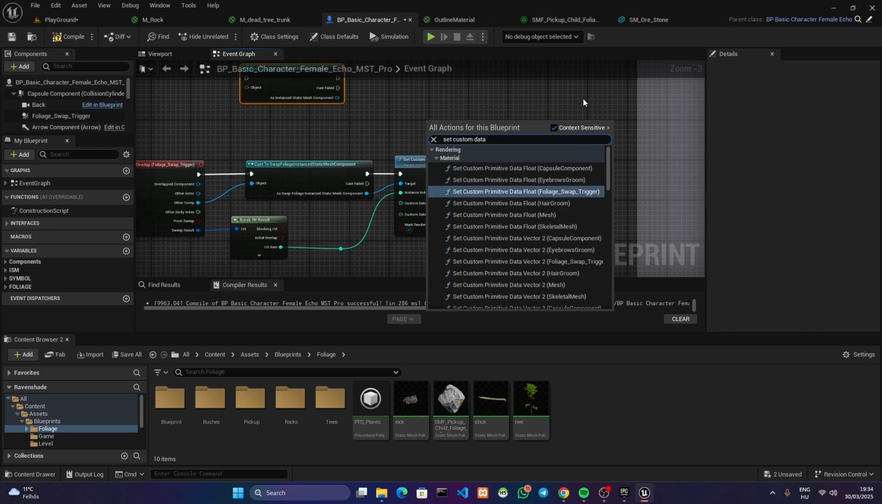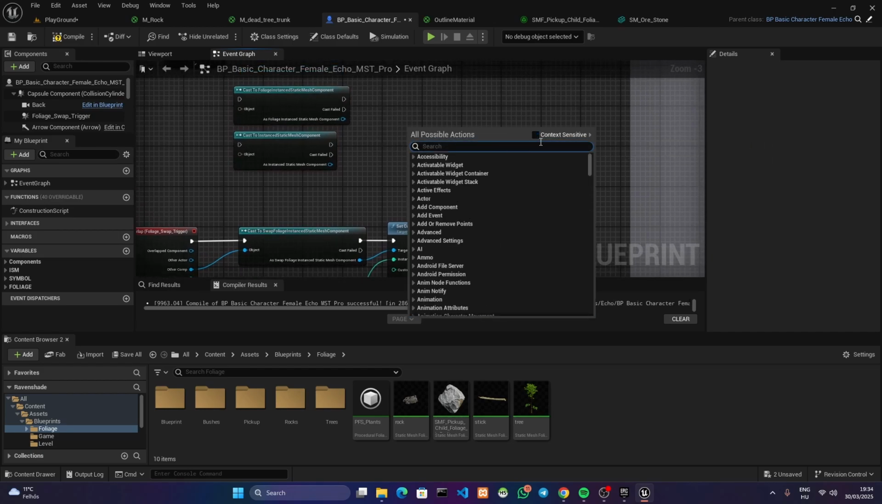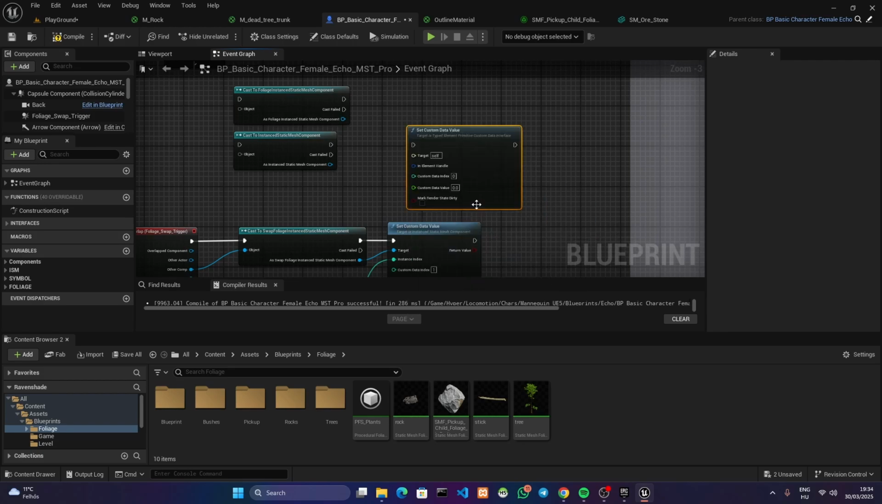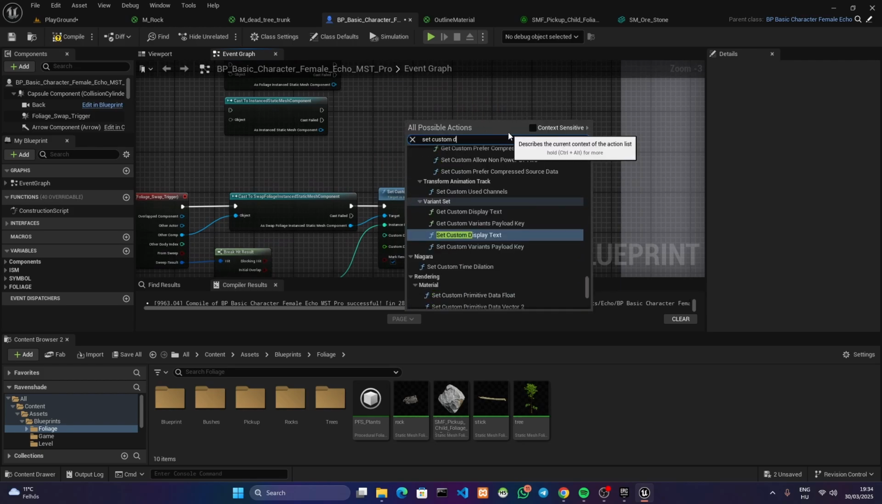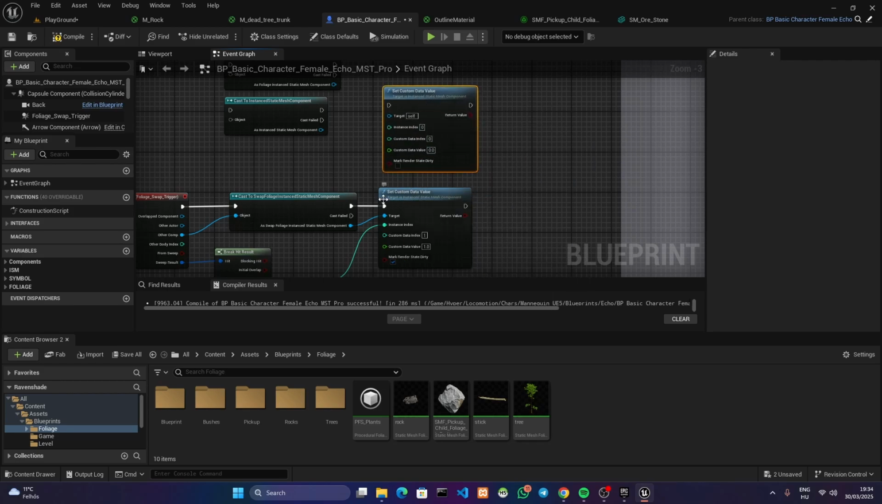Now it's going to return as an object reference from the cast itself, and you're gonna do the set custom data value. It's not working. Set custom data value. Yeah, like this. So you need to take out this context sensitive. So set custom data value is what you want to have right here. No, actually not this one, but the instance static mesh component. So set custom data value right here, instance static meshes here. This is what you need exactly. So you have to say target is instance static mesh component.